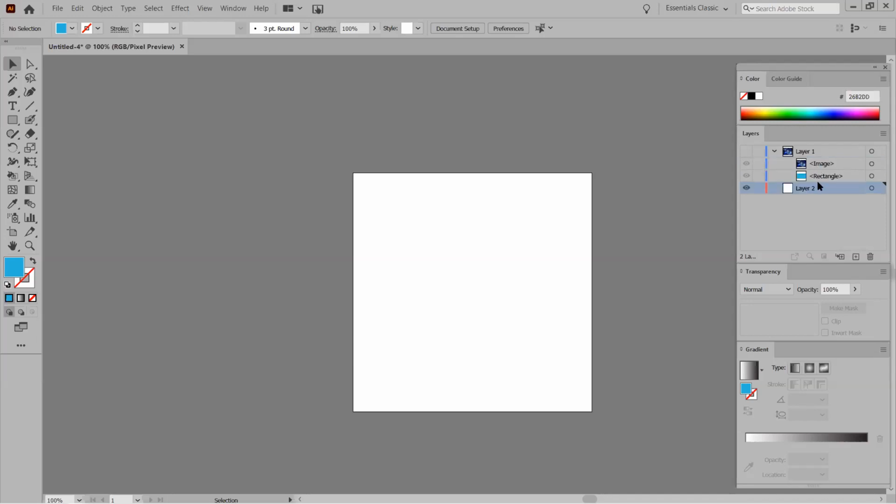Control Z. And I'm gonna call this clipping mask example 1. And we'll name this one clipping mask example 2 while we're there. Now, so let's go back to 1.